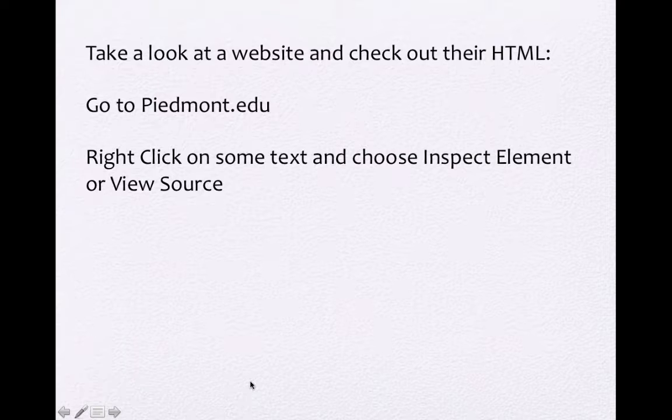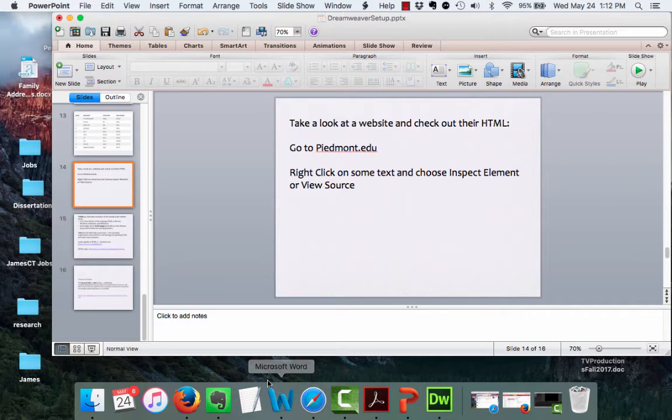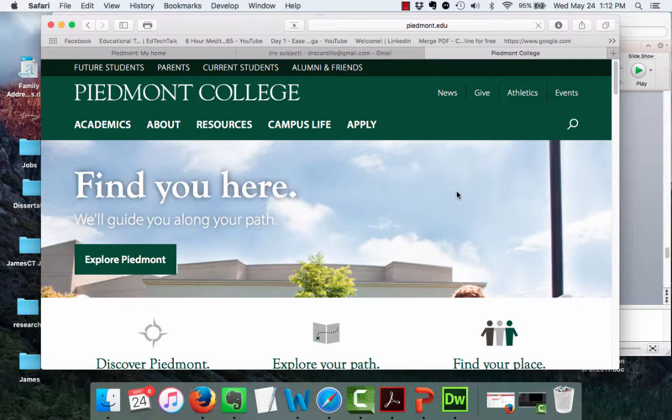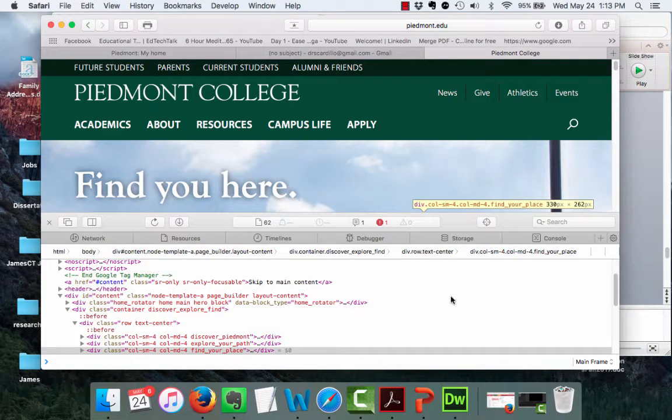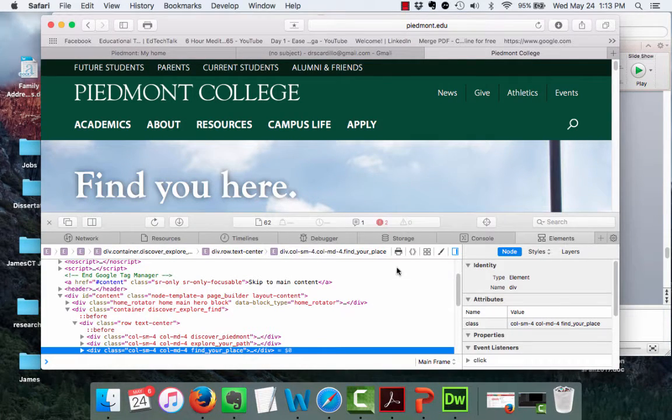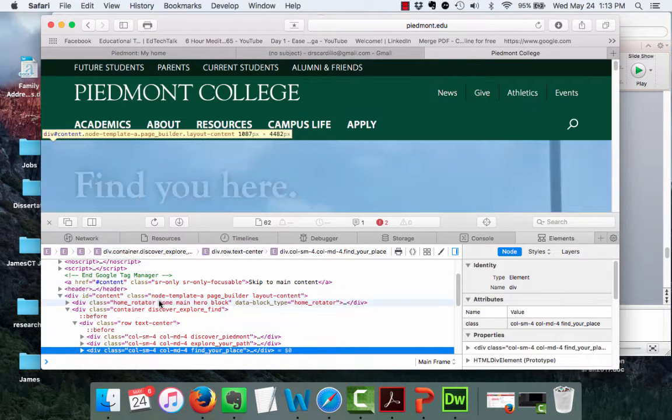So let's take a look at a website right now, and we're going to look at its HTML, all right? So we're going to go to piedmont.edu, and then we're going to look at some of, let me show you. We go into the middle here, and we right-click or control-click on a PC, command-click on a Mac, but I right-click, and I want to inspect the element. All right, so here you go. If you right-click and look at Inspect Elements, you can see all the code.